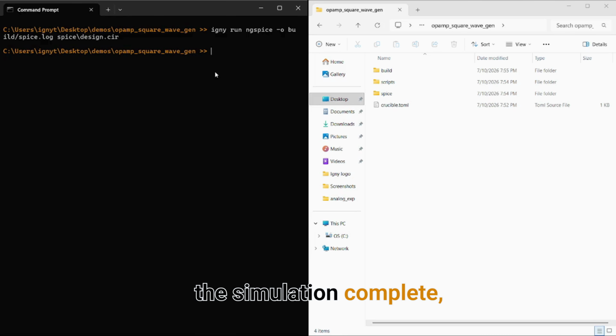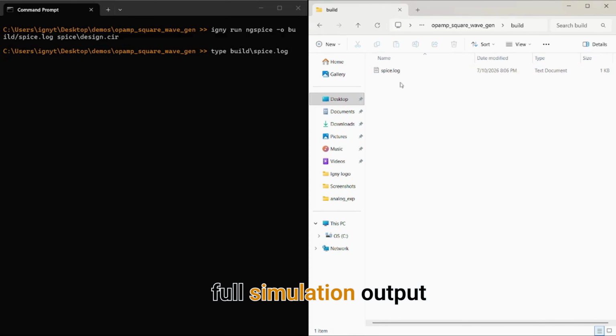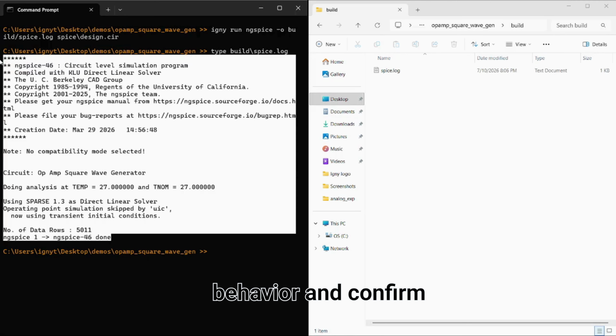With the simulation complete, let's inspect the results by displaying the contents of our spice.log file directly in the terminal. Instantly, the full simulation output is right at our fingertips. No need to open a separate editor. We can quickly scan through the log to verify our circuit behavior and confirm the analysis ran successfully.